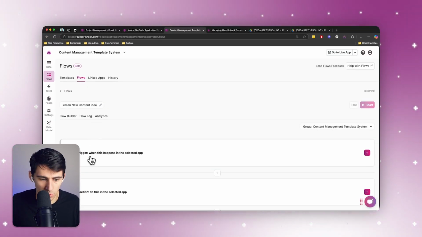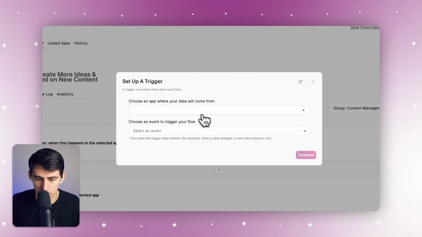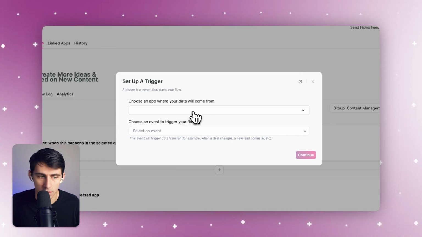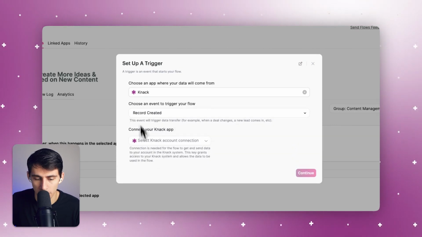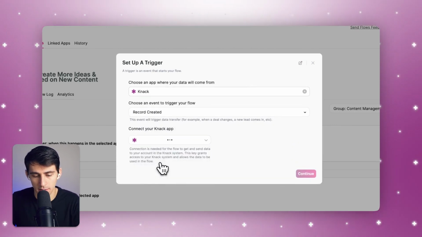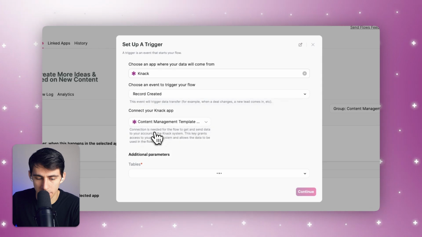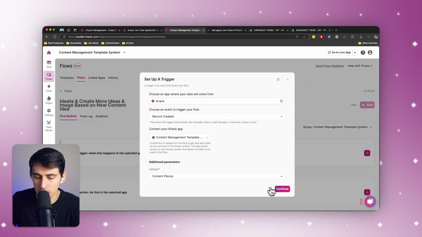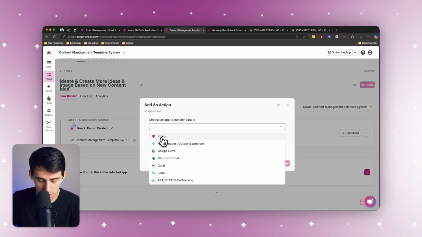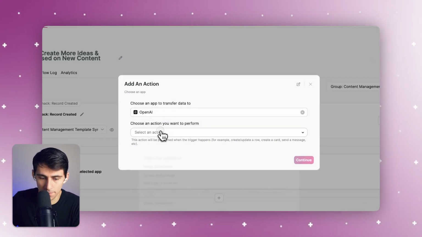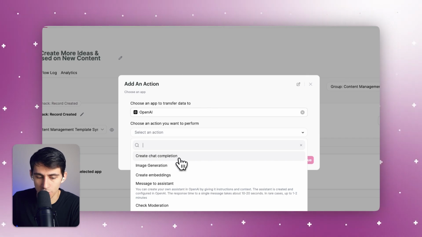Okay, so we're going to add a trigger, and the trigger is going to be a new content piece being made inside of a Knack row. So I'm going to make a Knack record created trigger and select it in the content management template and grab content pieces. So anytime there's a new content piece made, what I want to do is utilize the full power of OpenAI here. So I'm going to type OpenAI, okay? And then I'm going to have it create a chat completion.